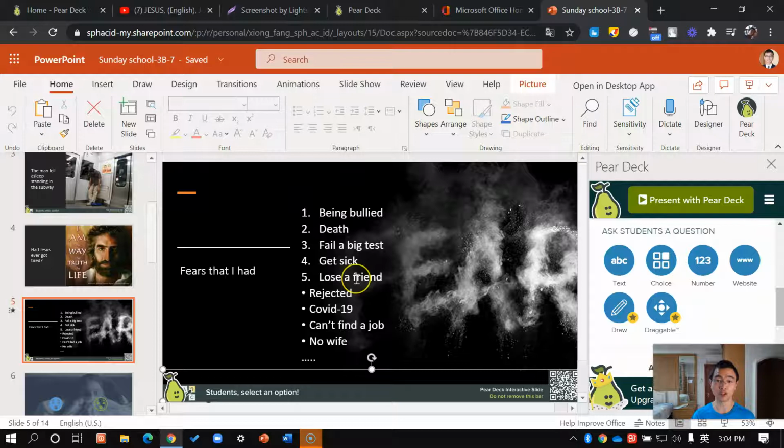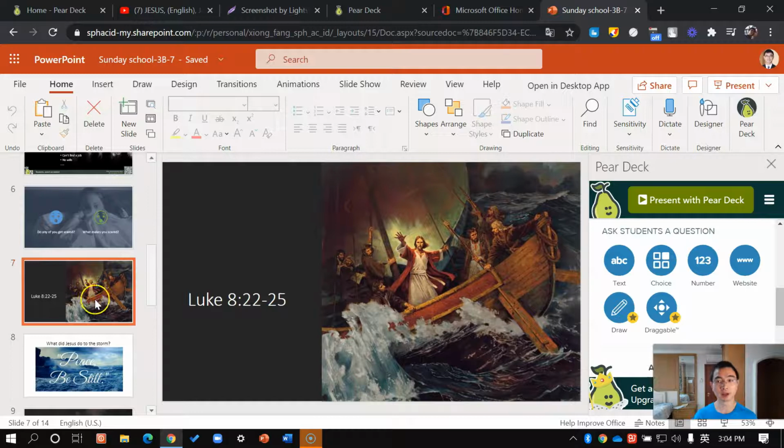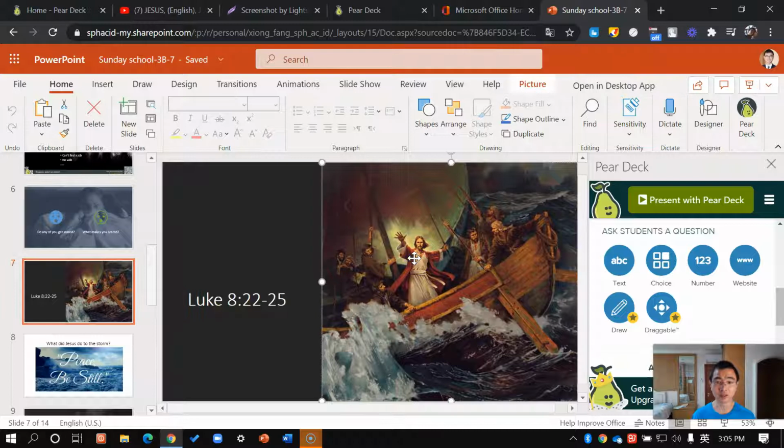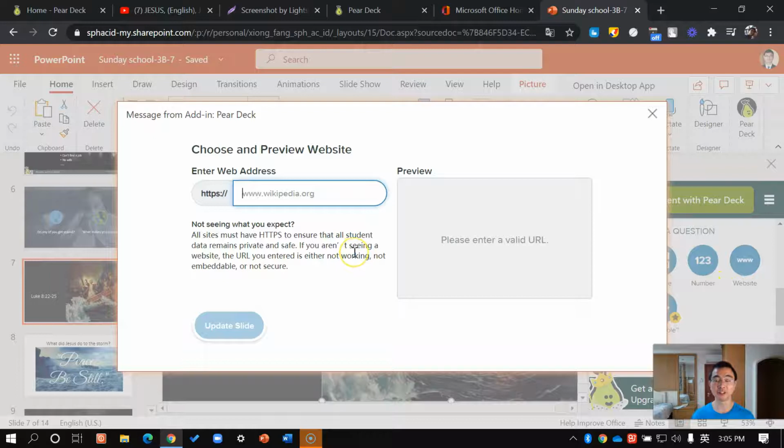Now this one, I want to add a video. Remember, if you add a video right here, when you present with Pear Deck, students cannot watch the video. They can only see a picture right here. So you need to add a website. Okay? Now let me add a website. I want the students to watch the video. The benefit of watching the video in this way is that students can click the button and watch the video by themselves, and it will not be laggy. It totally depends on their internet speed.